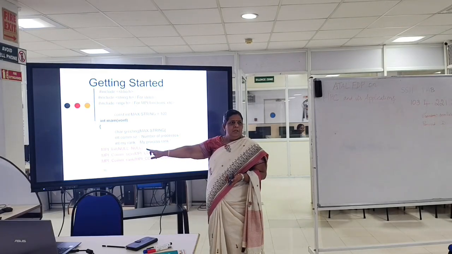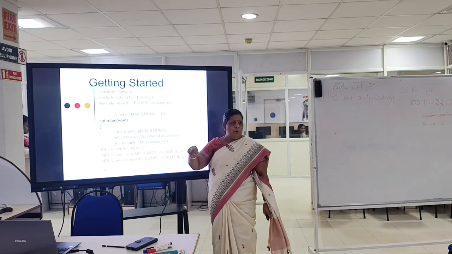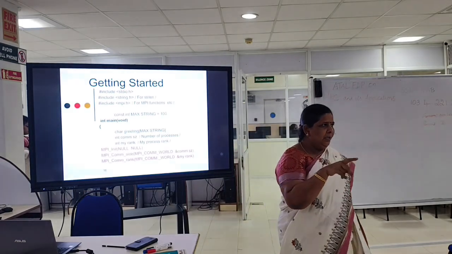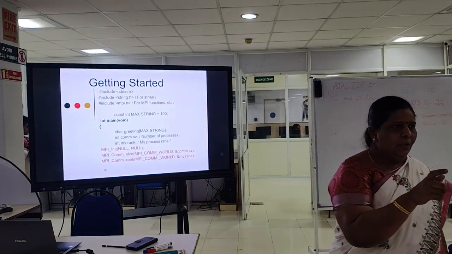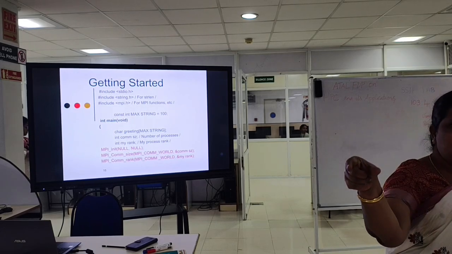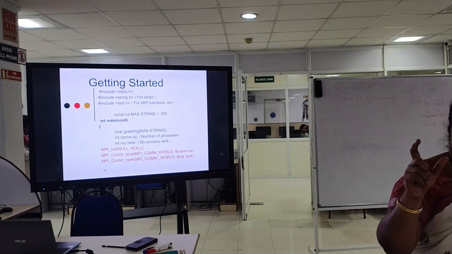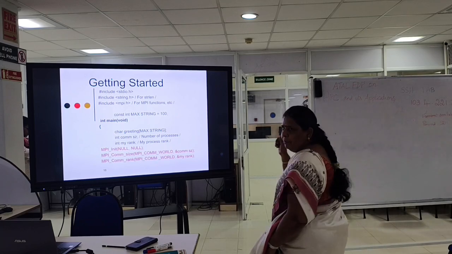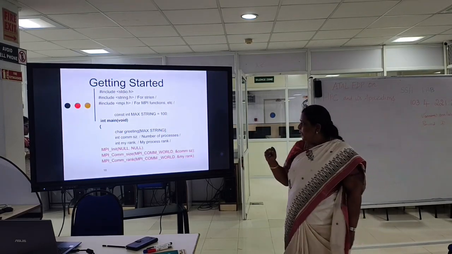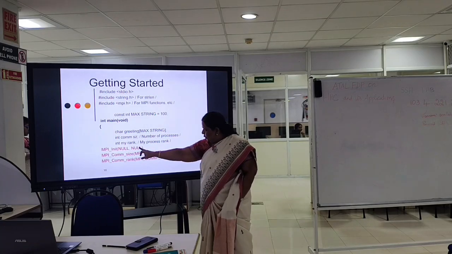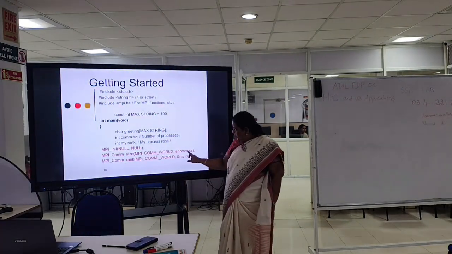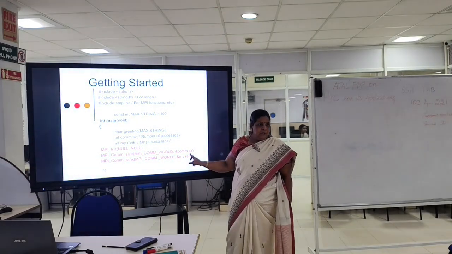Suppose I am creating 4 processes while running this code. The command is mpiexec or mpirun, right? That you know, mpirun, then number of processes, then object code file name. Next, this line will be executed by all 4 processes, and this line is also executed by all 4 processes.